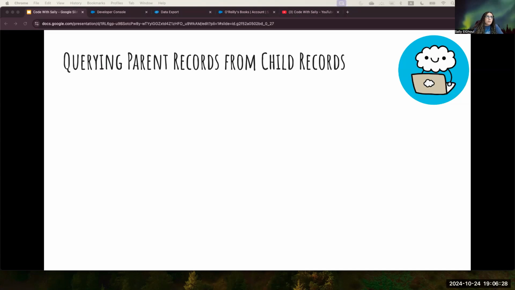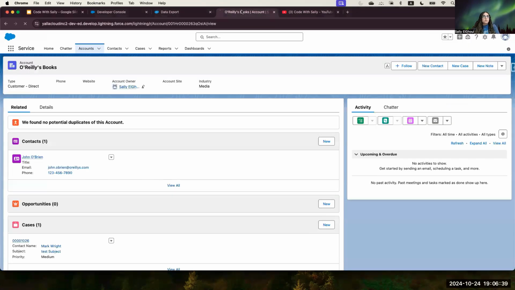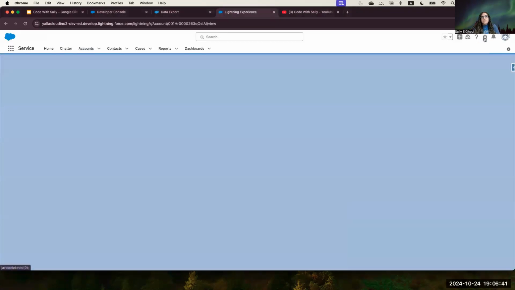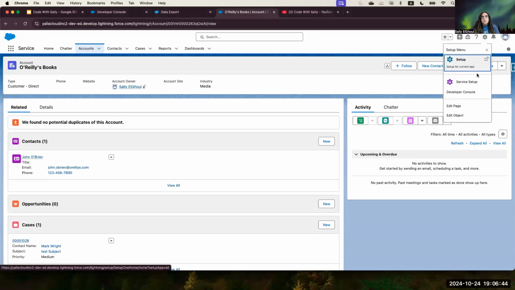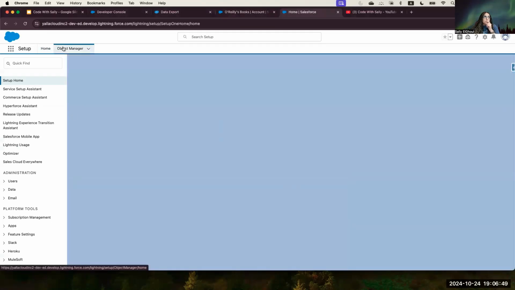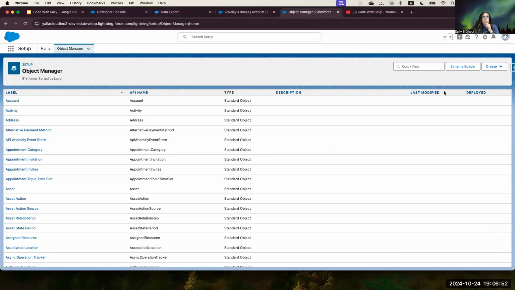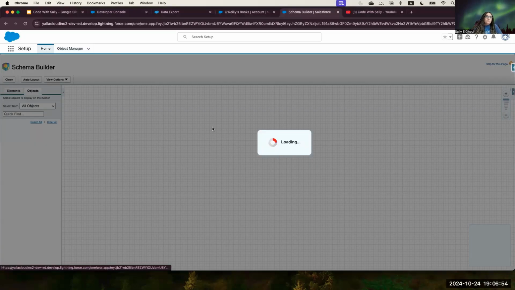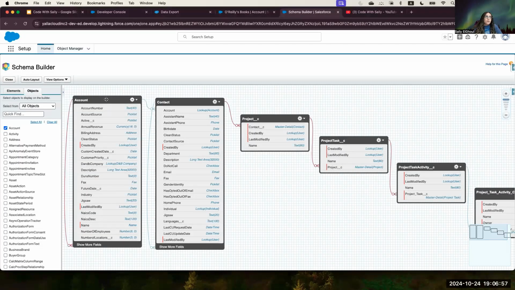So the first is querying parent records from child. And I started with that because I feel it's a bit easier than the other way around. Let me open here from Salesforce. I will open the schema builder, so it's easier to describe what we want to show or display, or we are trying to query. So we have accounts and we have contacts. One account can have multiple contacts. So the parent is account and the children are the contacts.